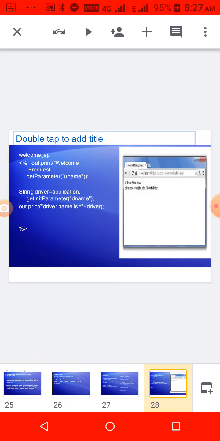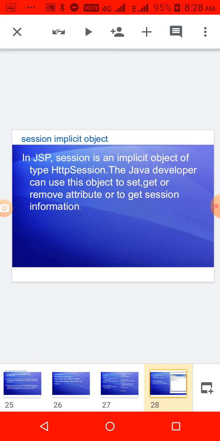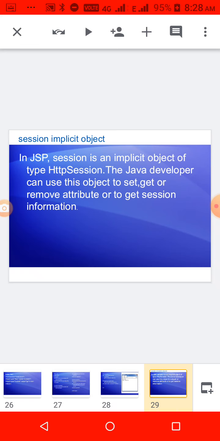see the syntax here: driver equal to application.getInitParameter. That is the only difference in syntax, in the case of the application context. Application.getInitParameter(dname). This variable we already declared, and we are retrieving it by using that object, application.getInitParameter(dname).